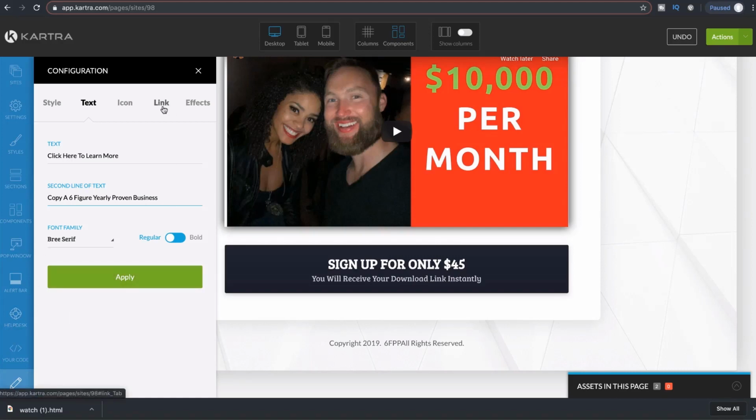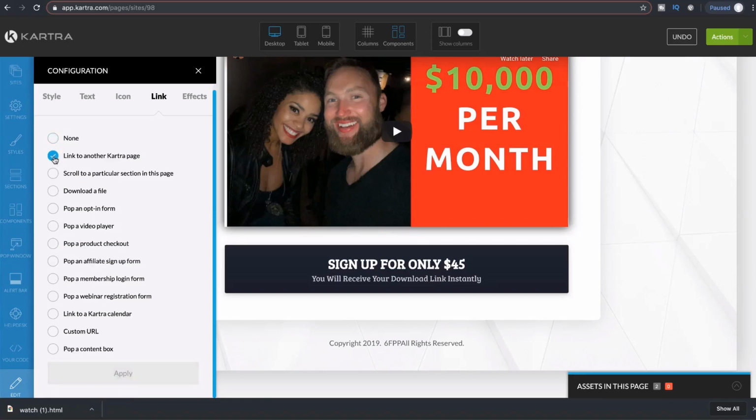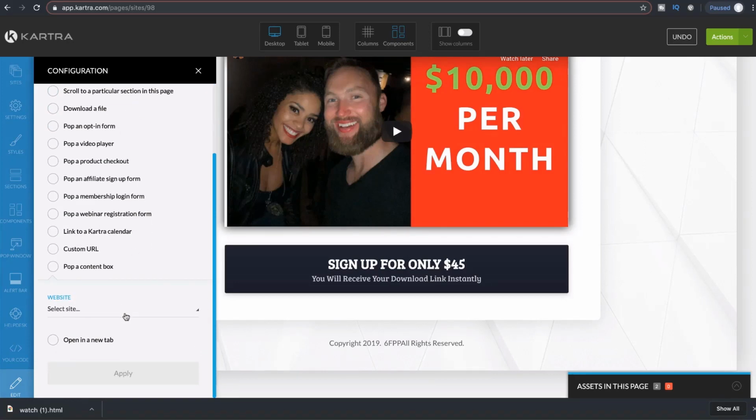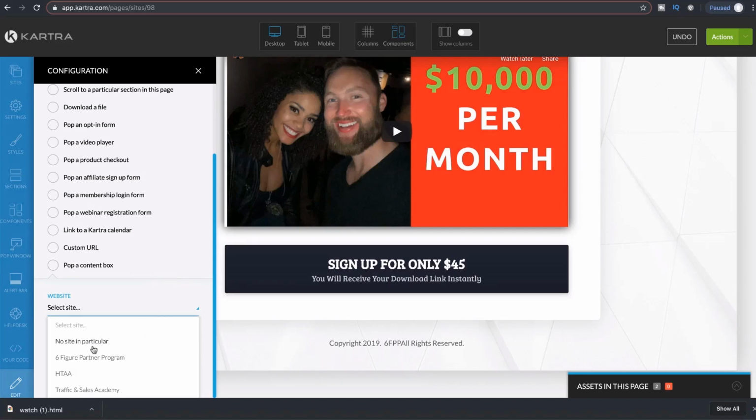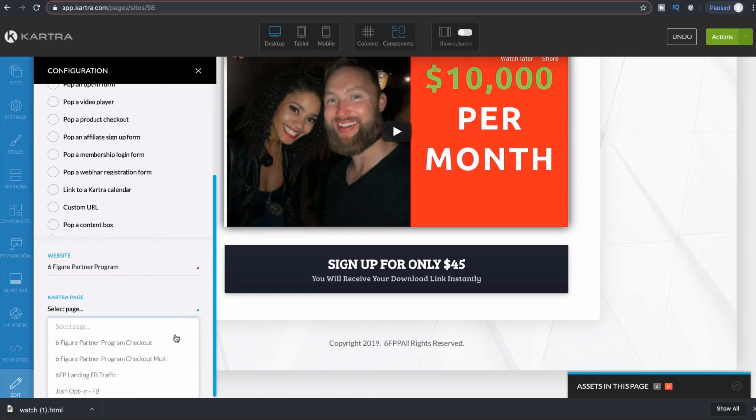And then as far as the link is concerned, I'm going to jump over here to link. Make sure it looks like the text is still there. So I'm going to jump over to link and then link to another Kartra page. And then under website, you would probably select no site in particular, depending on if you added a site. Remember when we first managed sites? I believe I have my landing page, my case study page in the Six-Figure Partner Program website. So we're just going to check here.